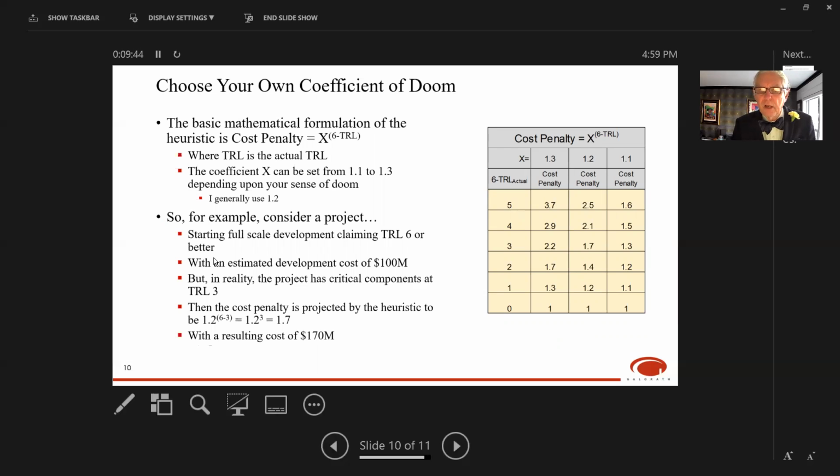And let's say they have an estimated development cost of $100 million. But maybe you're serving on a team of subject matter experts, a non-advocate review team, and after considering the project, they advise you that there are some critical components that are way down the scale at only TRL 3. And they turn to you and say, well, what would be the cost penalty of that? So in this heuristic, you take 1.2 and raise it to the power of 6 minus 3. That's 1.2 to the third power, which yields a 1.7 penalty factor. So 1.7 times $100 million gives you $170 million for the cost of the project, or a $70 million penalty.